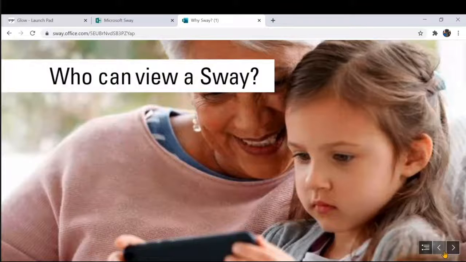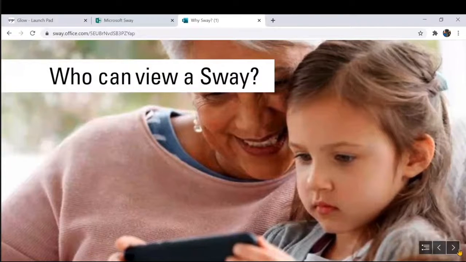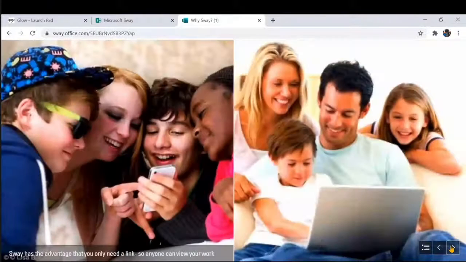So who can view a Sway? Basically anyone. As long as you send the link to them, anybody can use the Sway. They can use it on their mobile, their tablet.